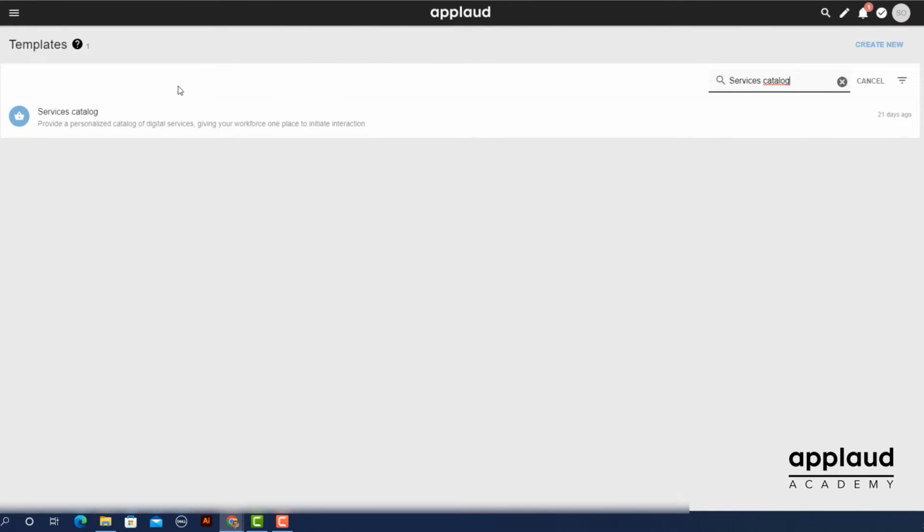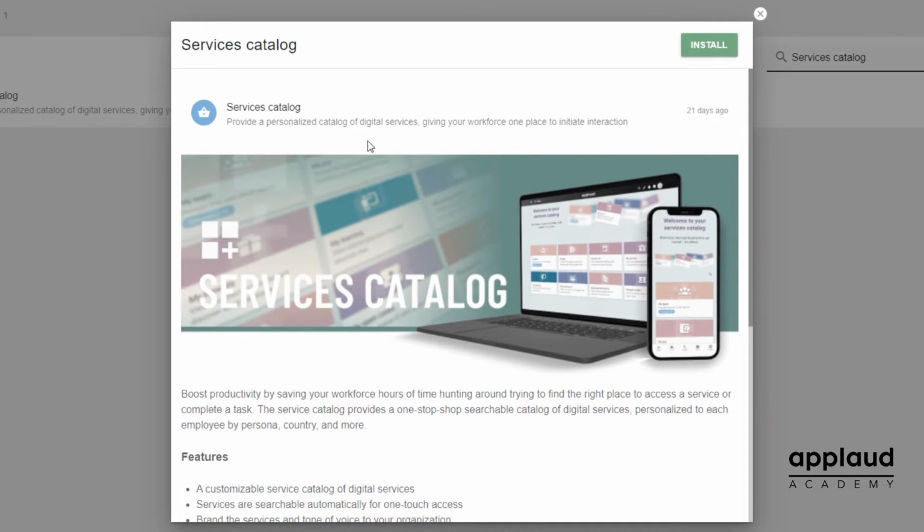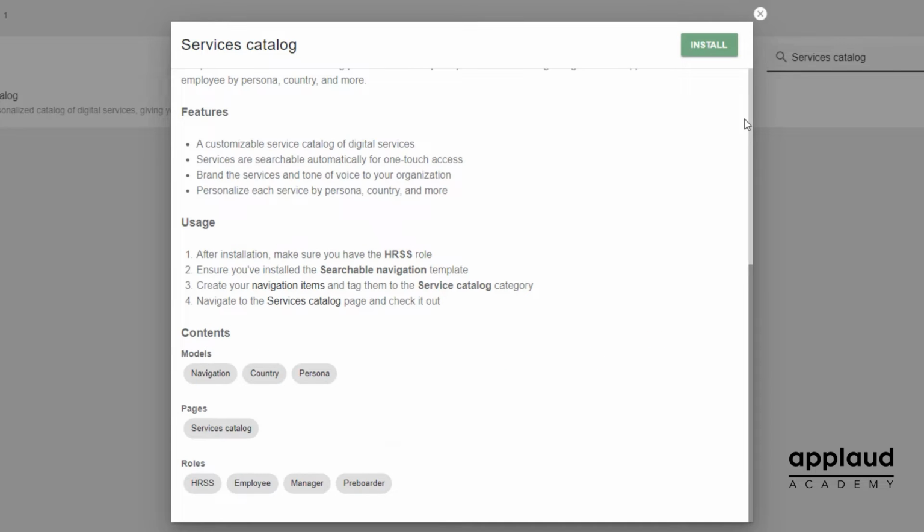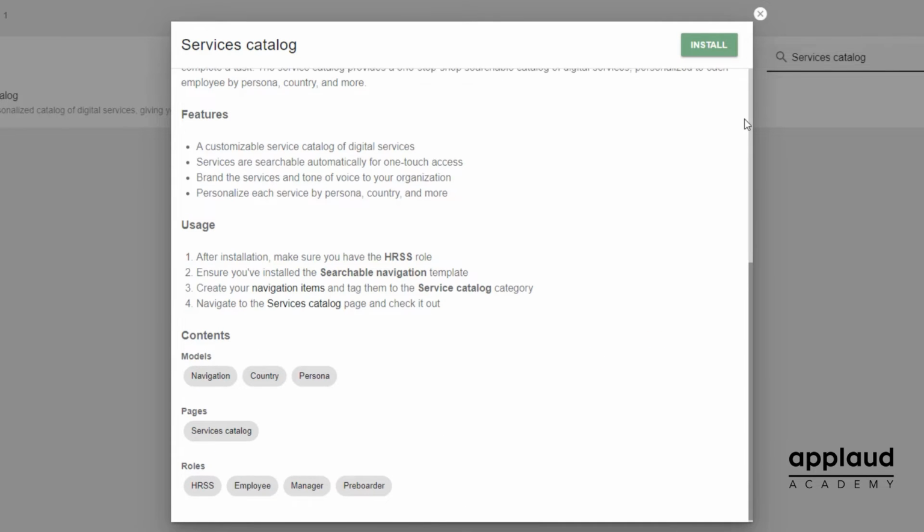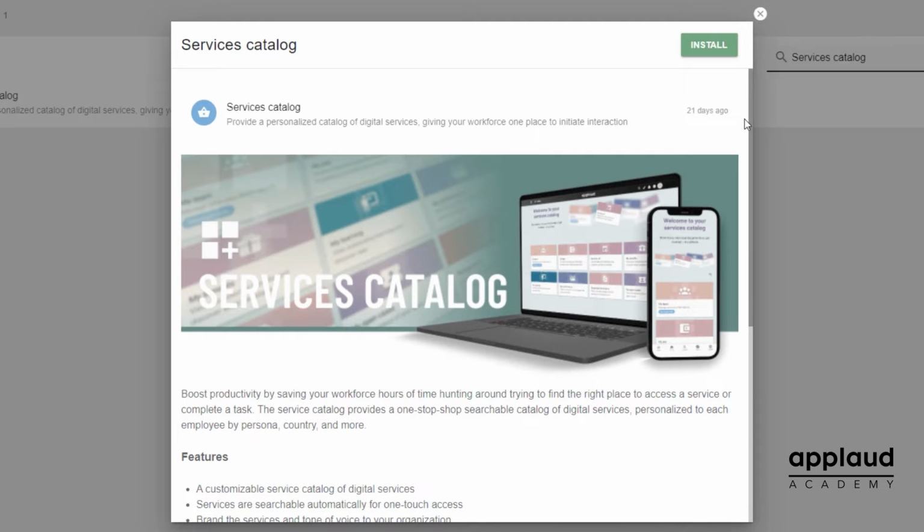Select the template. The window provides a brief description, features, usage, and contents. Using this template, give your employees a one-stop shop of their digital services, saving them valuable time for more important tasks. When ready, select Install.